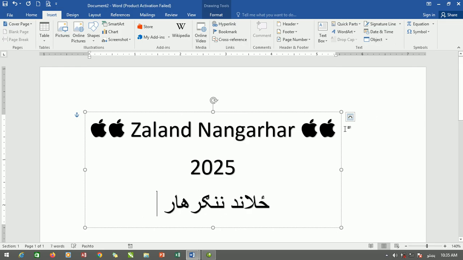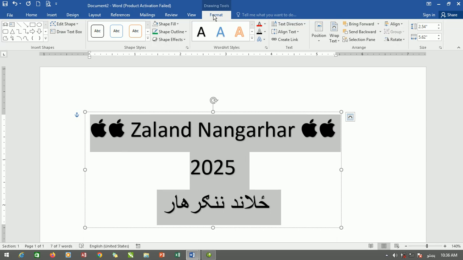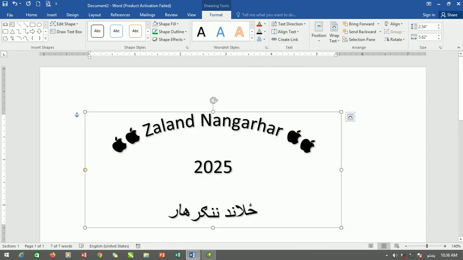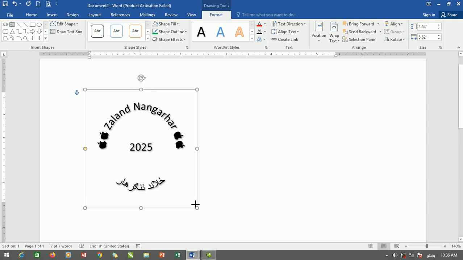So I want to make it rotated. So here you should select all of them. Control A, I selected. Then you have to go to Format. Then you should click on Text Effects. And after this you have to go down to Transform, then you have to select this one. This is a style. When you have applied that style, it means it rotates like this one.